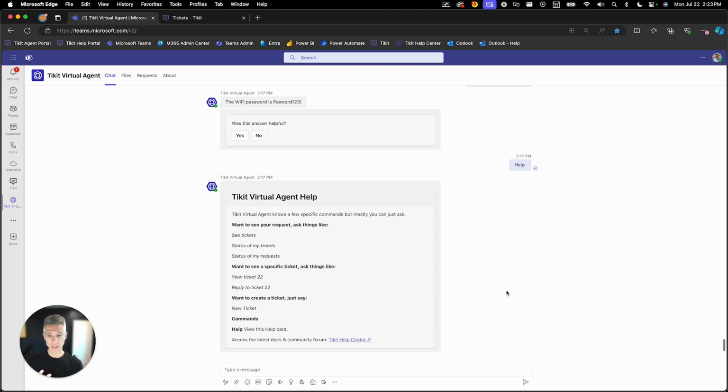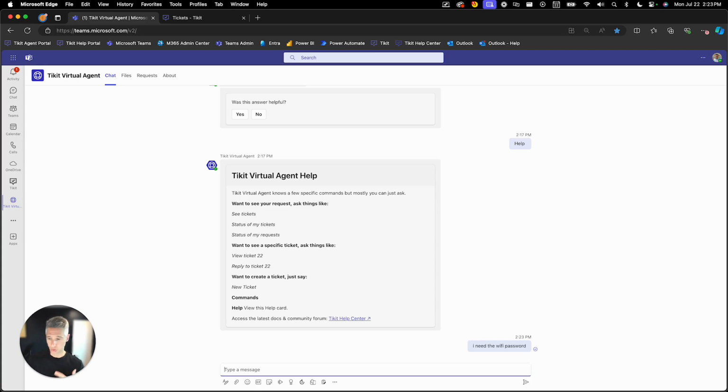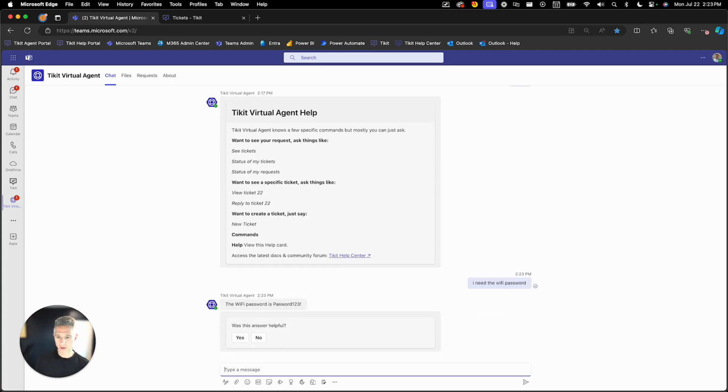There's a couple of ways that an end user can do that. The first is, and as you've seen through working through the system, the ability for the end user to ask questions to Ticket Virtual Agent and receive responses. So if the end user were to say, I need the Wi-Fi password, Ticket Virtual Agent will search our knowledge engine, and if we have Wi-Fi password, we would provide it.